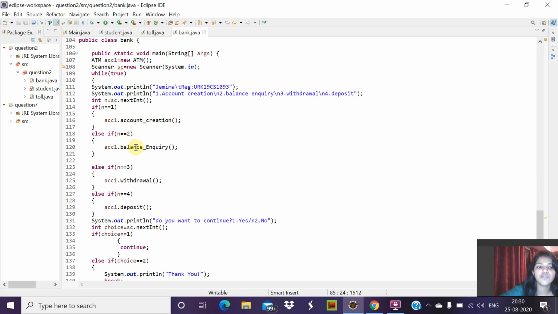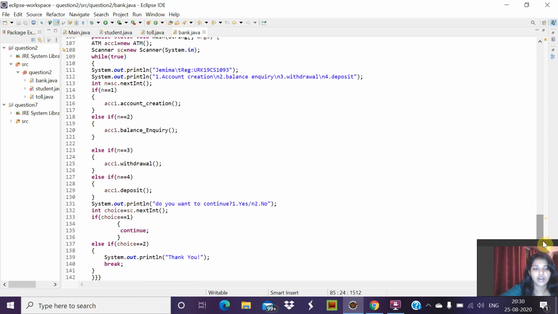If it is 2, it will go for balance inquiry. If it is 3, it will go for the withdrawal function. Then if it is 4, it will go for the deposit function. Then after this, it will ask the user whether he wants to continue or not. If his choice is 1, then it will start again from the beginning of the program. If it is no, then the program will end and it will print thank you. So let's see the program.